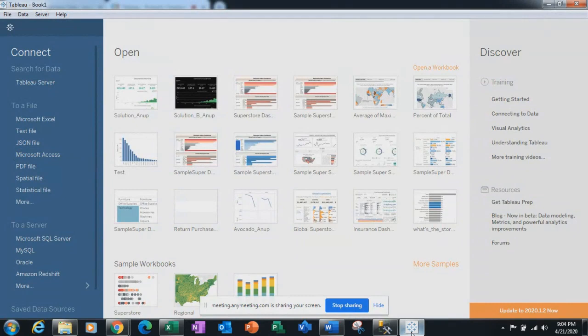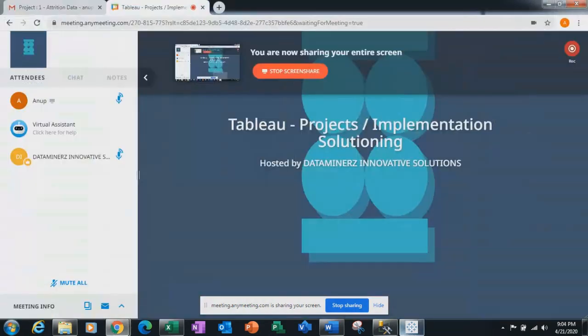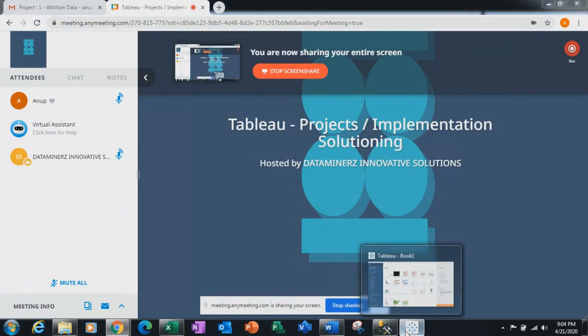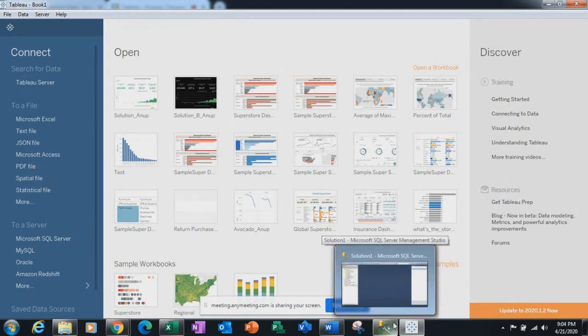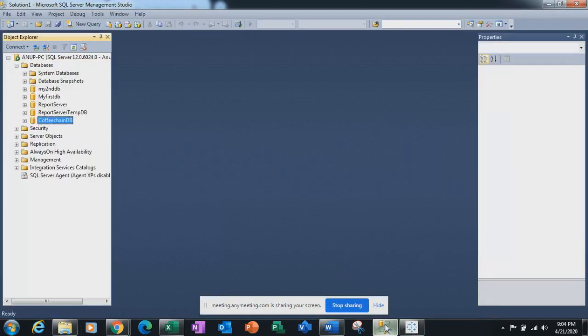This is the Tableau Desktop I have. Which version do you have installed? Tableau 19.4, I guess 19.3. That's fine. Anything in 19 or 18 will also work. Then I have Management Studio.